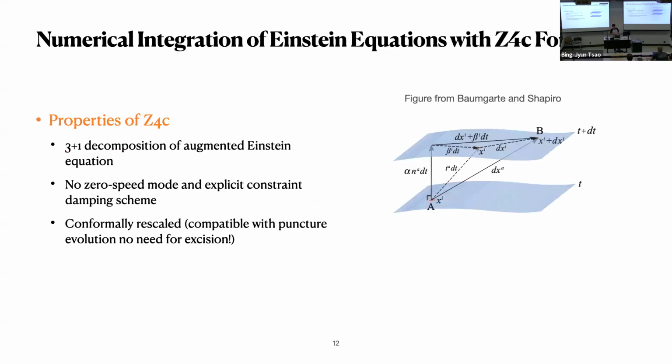Okay, so without further ado, we use the Z4C formulation. So we do a 3+1 decomposition of the Einstein equations augmented with additional vector fields. This has a nice property compared to BSSN in that we don't have zero speed characteristics for the constraints. So everything is nicely propagating, and this also has a natural incorporation of an explicit constraint damping scheme.